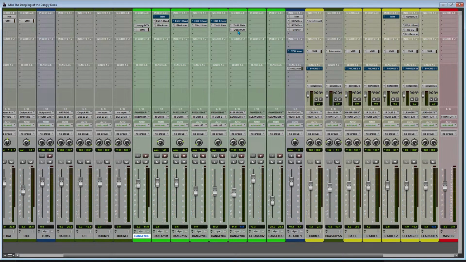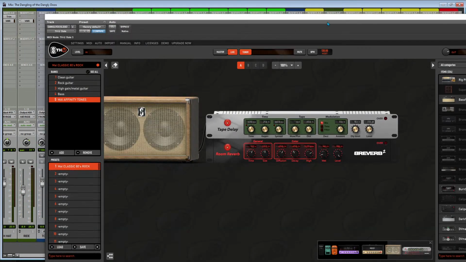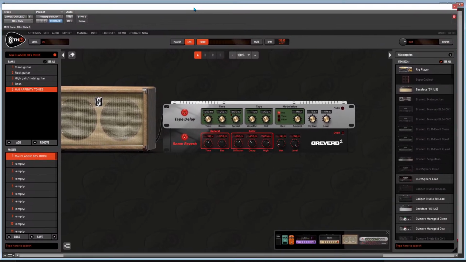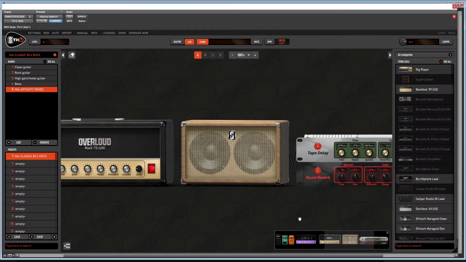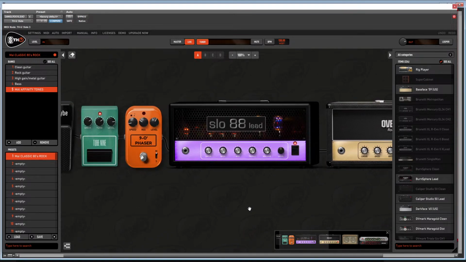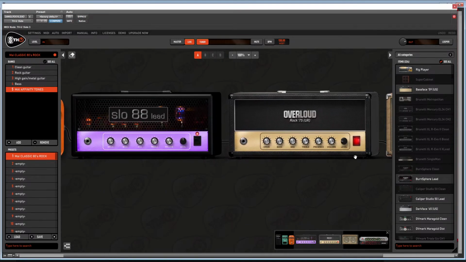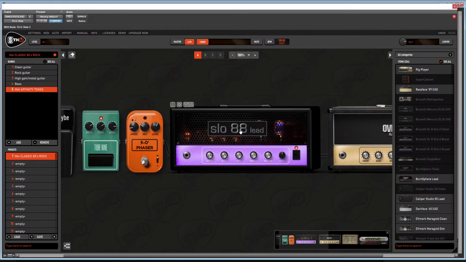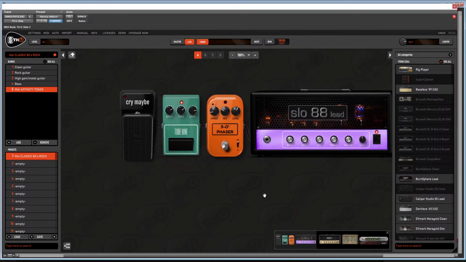Now, what I'm running on my lead is, and again, I love Archetype Nolly, but I'm also a big fan of the Soldano SLO 100 sound. And I have put together a version in here. Something's weird. Bypass that, because we don't need two heads running. But anyway, this isn't the 100, this is the SLO 88 lead, but that's kind of what I'm going for.